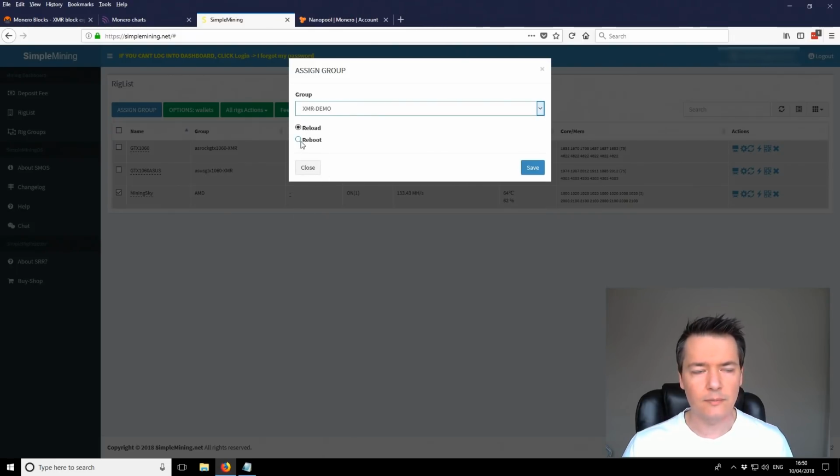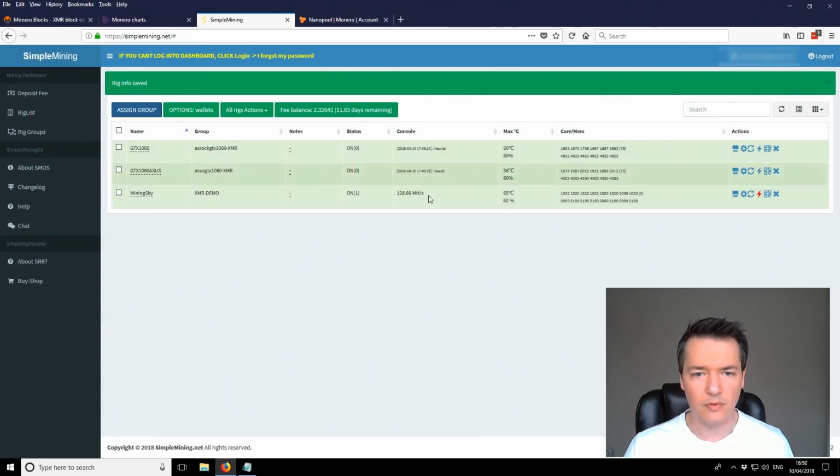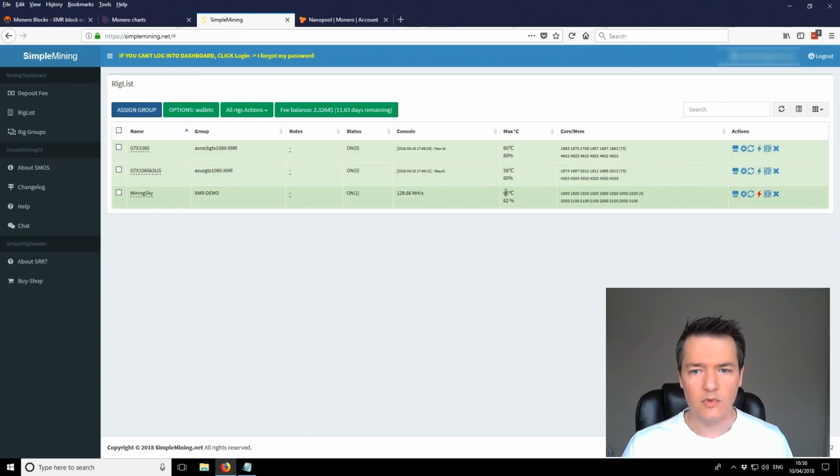You can use reload. I prefer to do a full reboot if I'm changing the miner and algorithm completely. It will take a little bit longer for the miner to restart, but I prefer to do it that way. So we'll give that a minute for the miner to reboot and restart, and then we'll get a notification up in here.